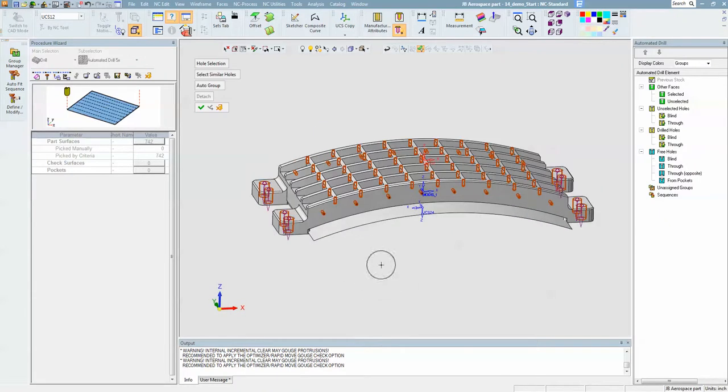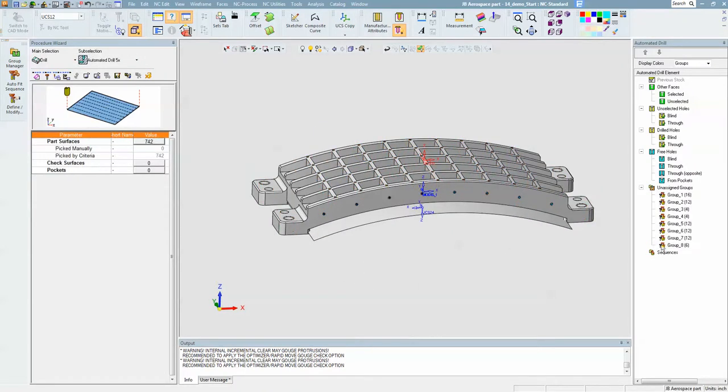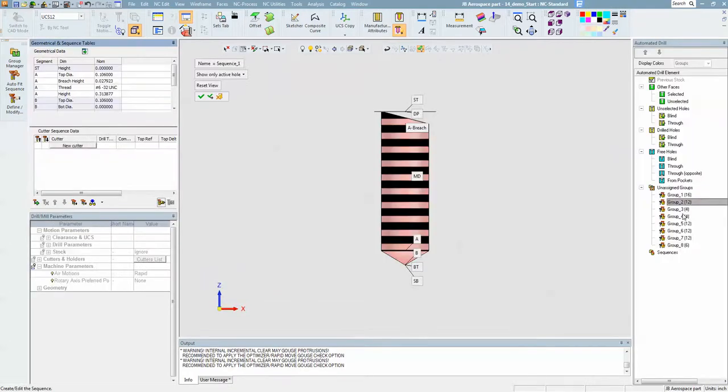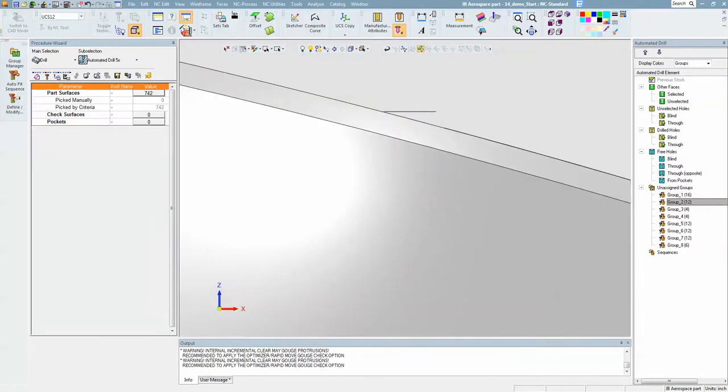Yeah, that's actually right. Okay, so it puts over here all the different groups of the holes, and if we wanted to manually apply sequences, we could say define sequence, and it will bring this up and show us what the hole looks like. And you program one hole and it takes care of all the Z values all over the job. But we're not going to have to do that. We're just going to go to the auto fit sequence.